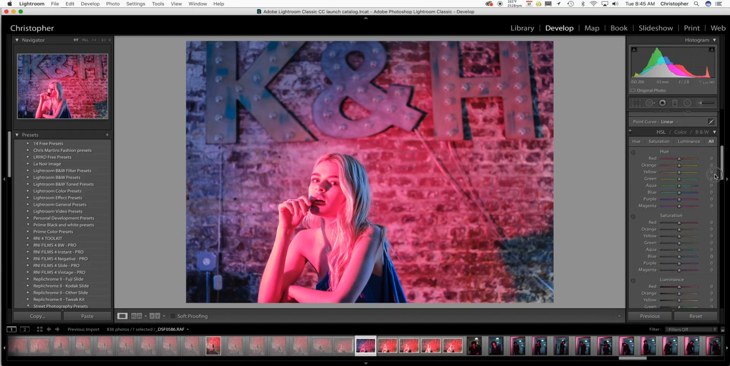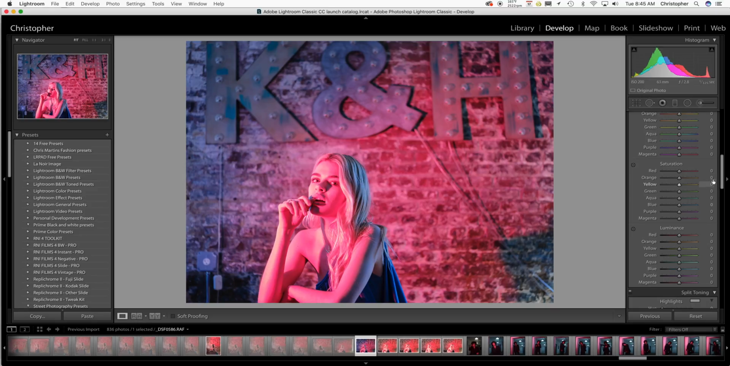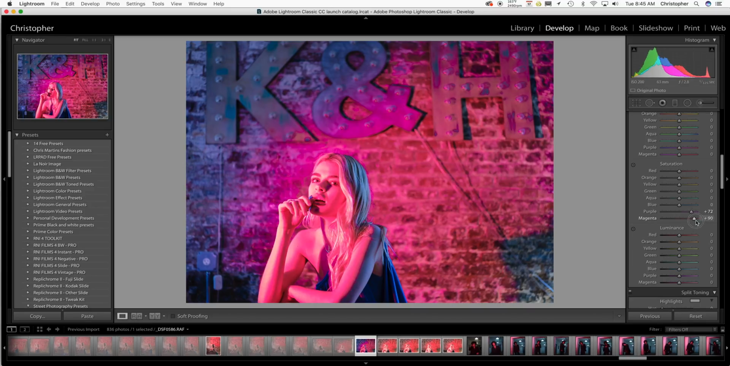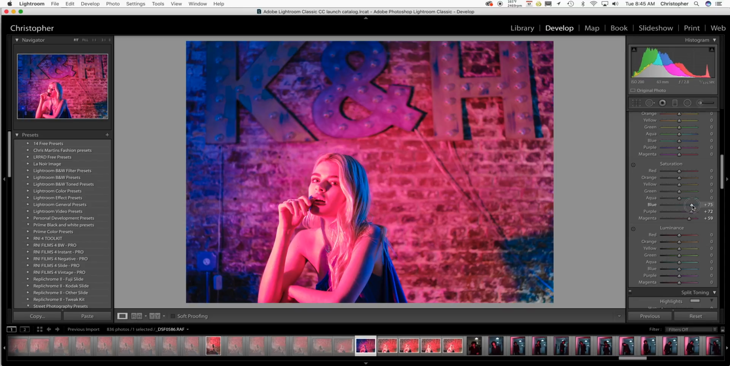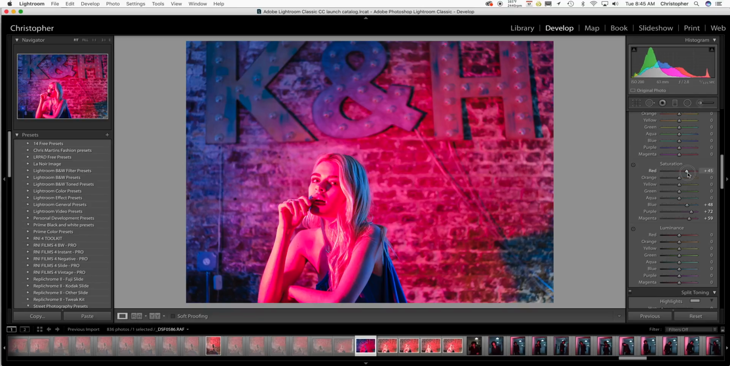So the colors that are really prevalent here are orange, purple. Yes, purple. Oh, that looks cool. That looks so cool. Magenta, yeah, making that pop more. Blue, yep, I'm liking that. Red, yep, she's red. I'm going to tone that back a bit.